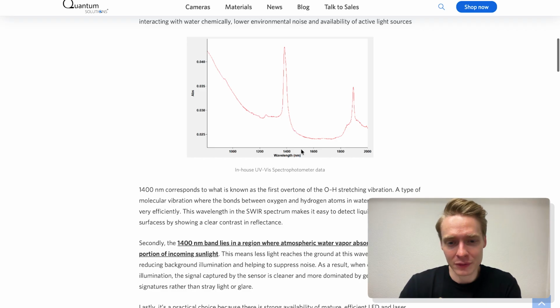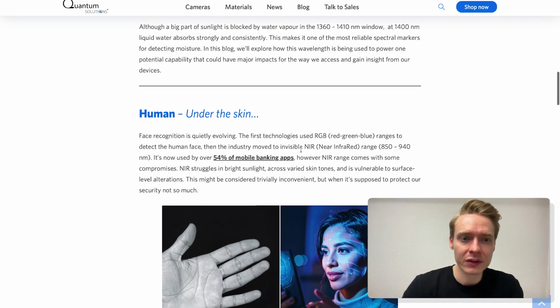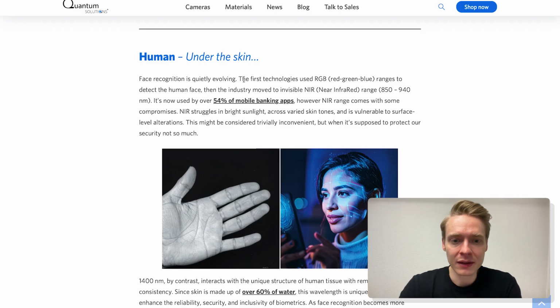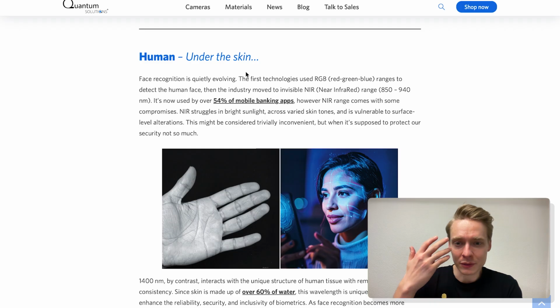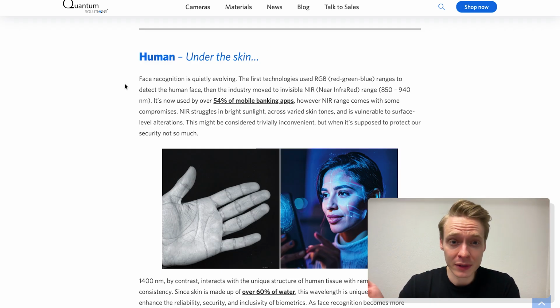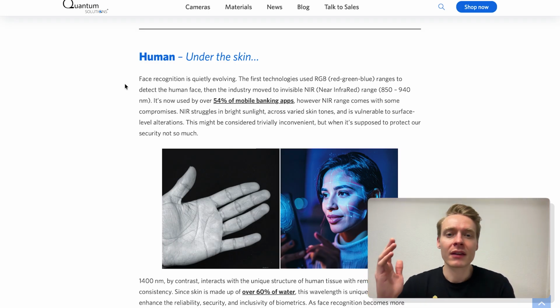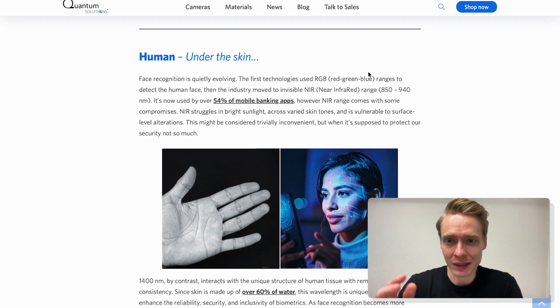So you have these 1400 nanometers that are very specific to water, and then you can, for example, use that for face recognition, because our face is mainly made out of water, because our skin contains a lot of water. And then here it says face recognition is quietly evolving. The first technologies used RGB, so red, green, and blue ranges, to detect human faces. Then the industry moved to invisible NIR, so near infrared, ranging from 850 to 940 nanometers. It's now used by over 54% of mobile banking apps.